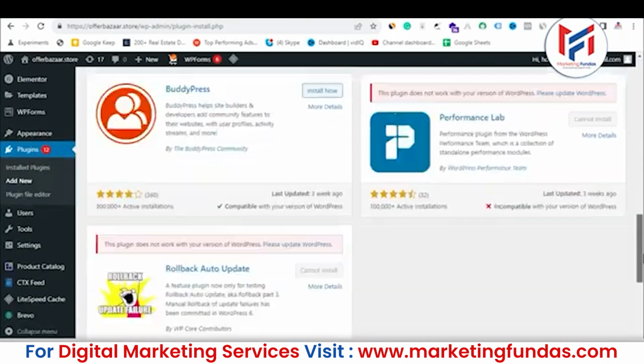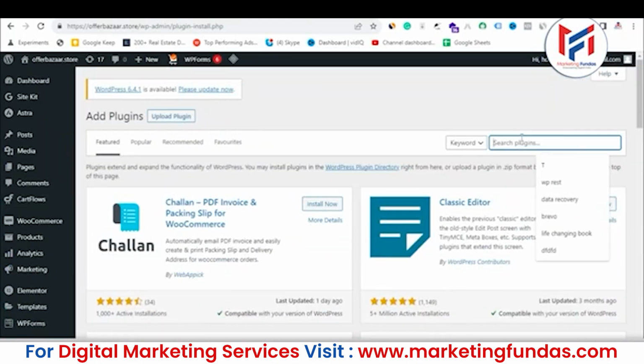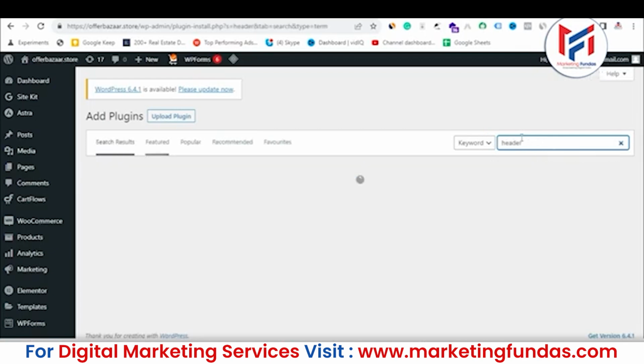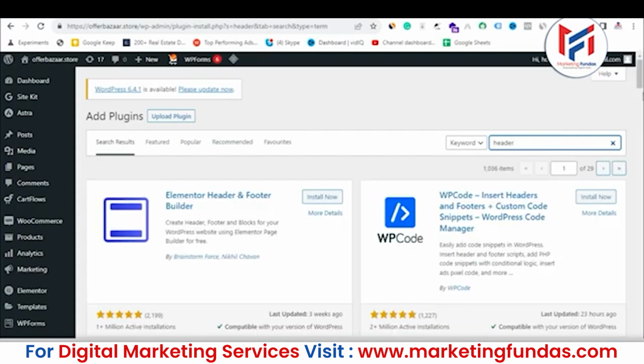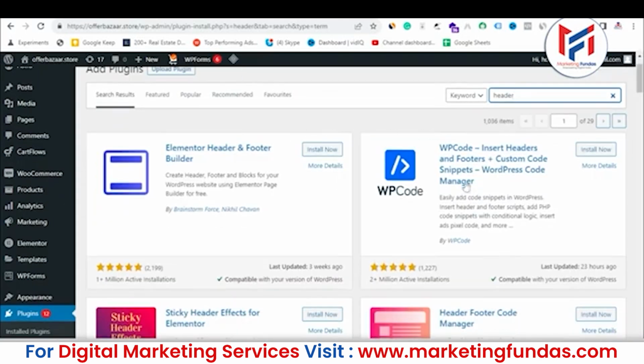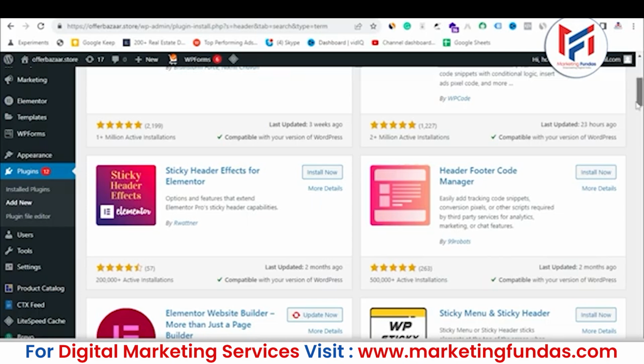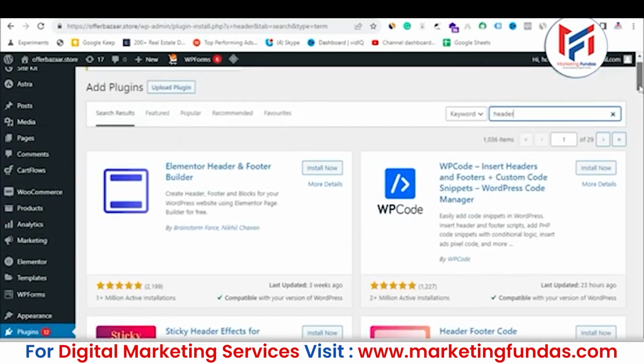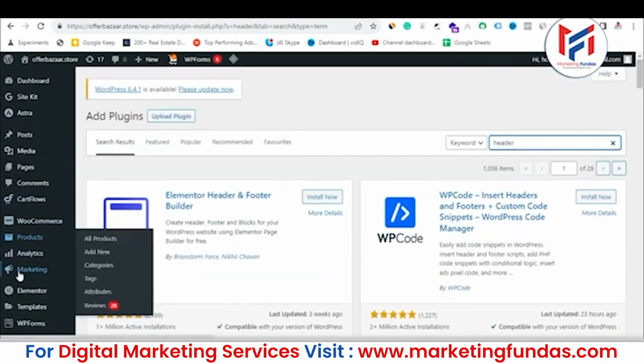And this is the plugin store where you can find some free plugins, and here you just need to write header, right? Header or footer, whatever you want to write, you can write header, and you'll be able to see that these are the plugins which can help you to paste the code directly into your website without editing the code manually, right?